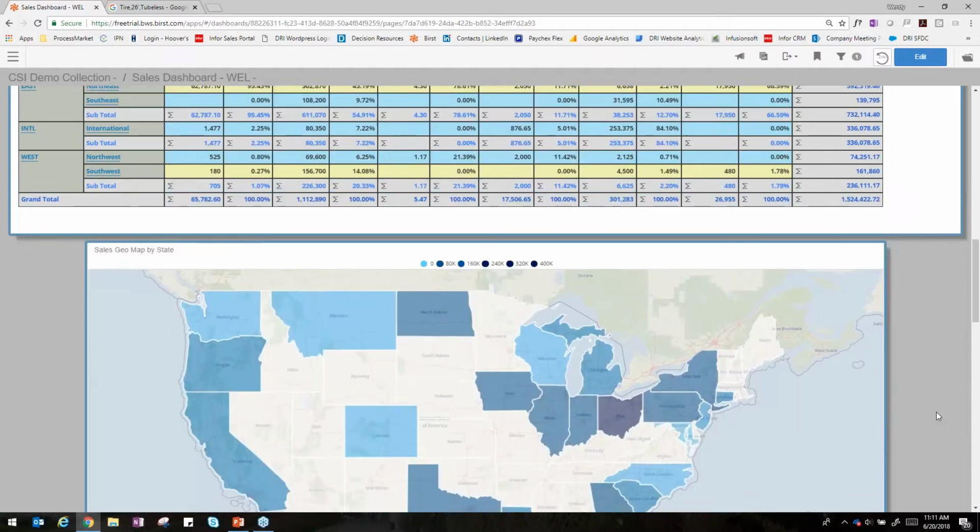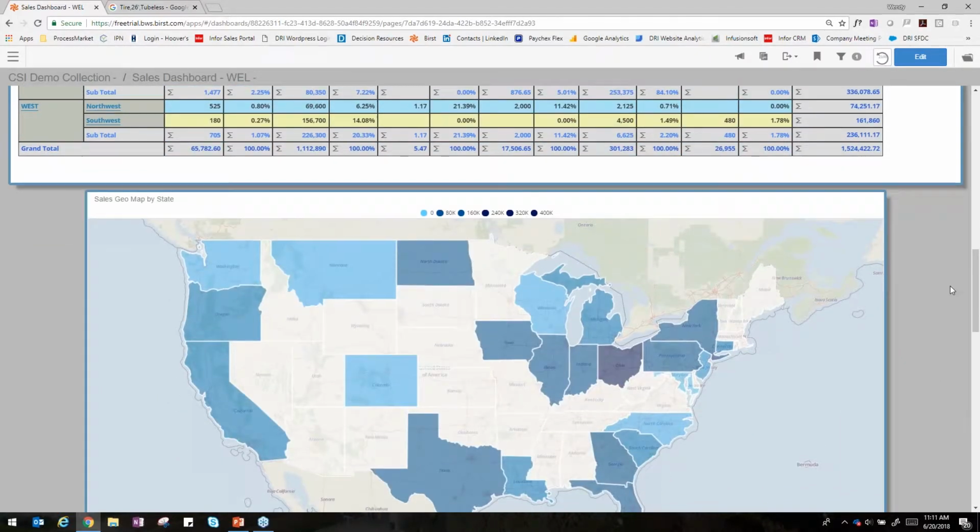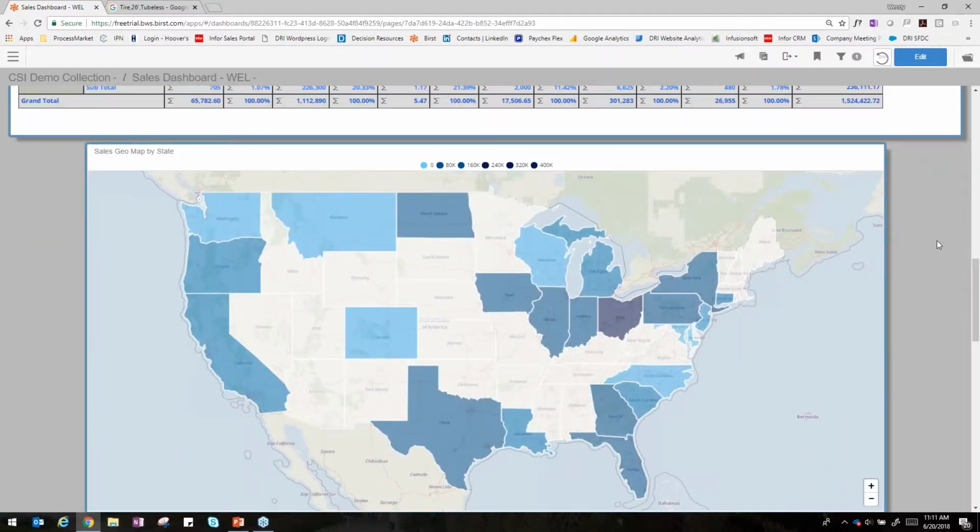Okay, last but not least, we can do heat maps. This heat map is actually a map of the United States, and it's showing us our sales by state. So if I hover over any one of these states, I'm seeing the field I'm using is extended price. So the total dollars that I've sold in that state for the particular time frames that I'm looking at.